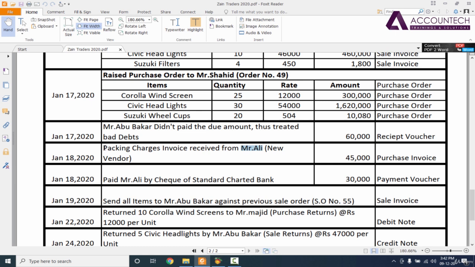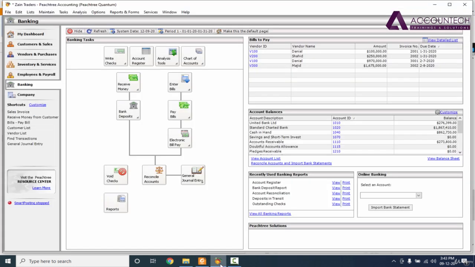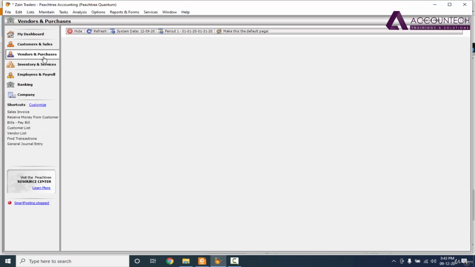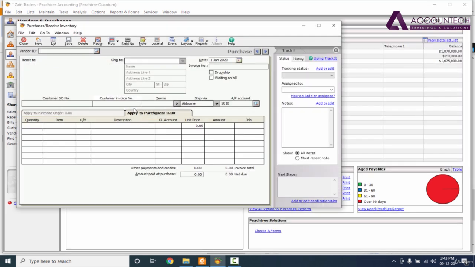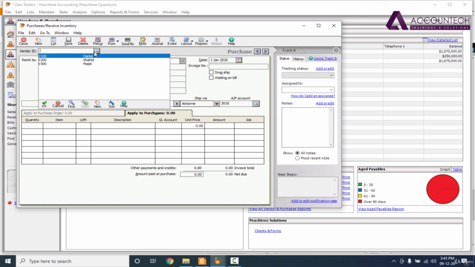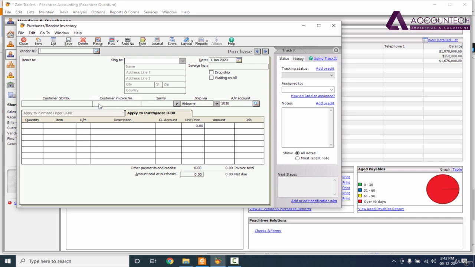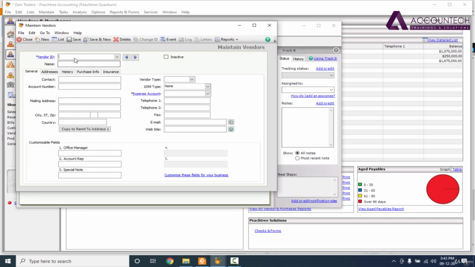That means we are purchasing services from this vendor. So how to deal with service purchase in Peachtree? I'll go to vendors and purchases and click on enter bills and click on new bill. Now since it is a new vendor, we don't have it in the list. So after V300 comes V400. So I'll go in new, V400 and my vendor name is Ali.